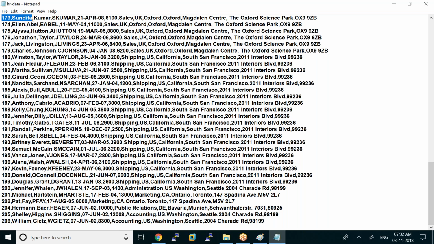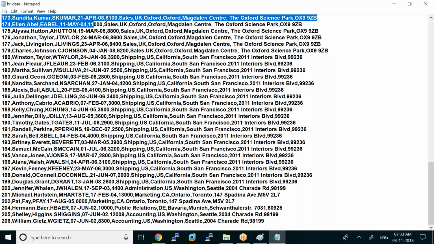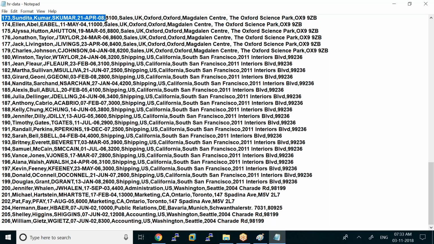You have the first name, the last name, and the hire date. Then this is your salary, and this is your department. Sales is your department, and here UK is your country. Here Oxford is the state, and then Madeleine Center is your city, I think. Here we have the zip code. So these are all the fields associated with your data.